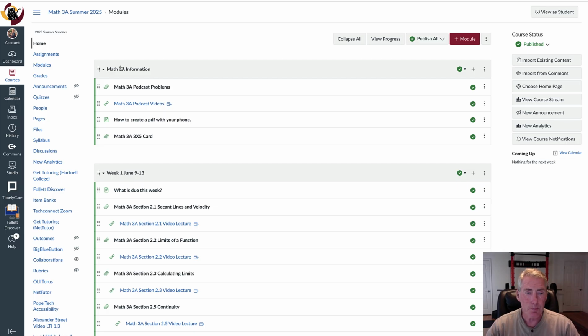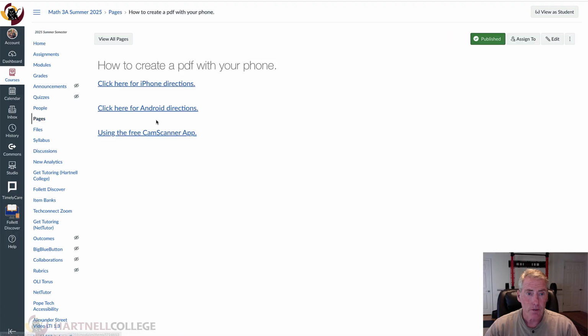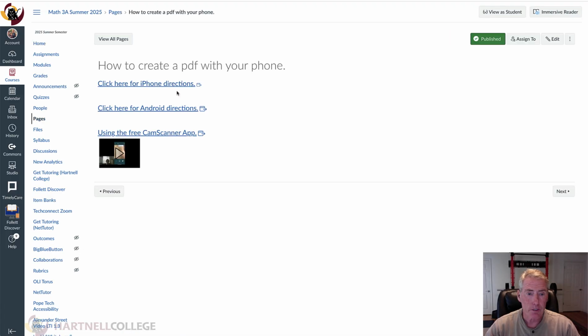These days, most people are familiar with how to make a PDF, but if you don't, here's a link right here. So once you have your work written out and you're ready to submit it, then you'll just create a PDF. If you're not sure how to do that, there's 3 free choices. So none of these cost any money, but here's 3 different ways to make a PDF with your phone. So when you're ready to turn it in, then you would go to assignments.